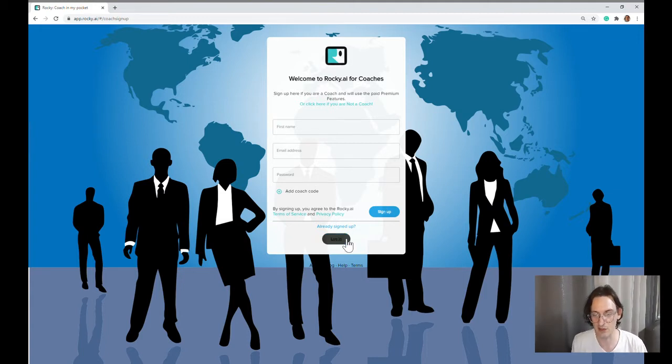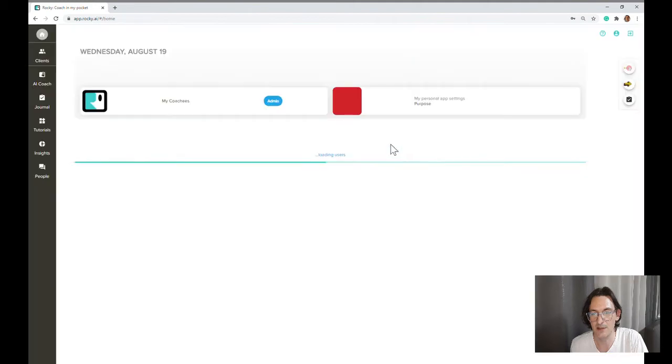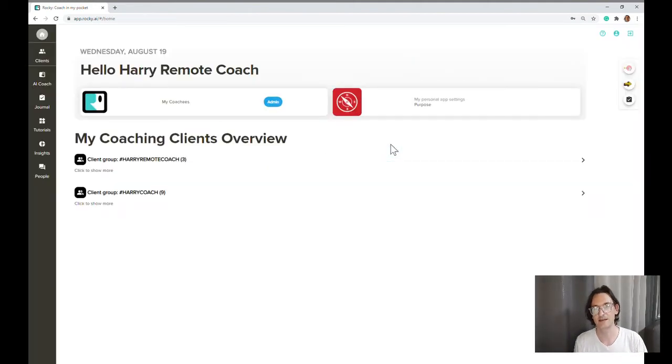So I already have an account, so I will log in. So once you set up your account, you can log in, use it as you need. So the first page that comes up is the same content as an individual, a coachee or user would also see. And what you have in addition to the Rocky functionalities, which you as coach also still have and can utilize, is a clients panel.